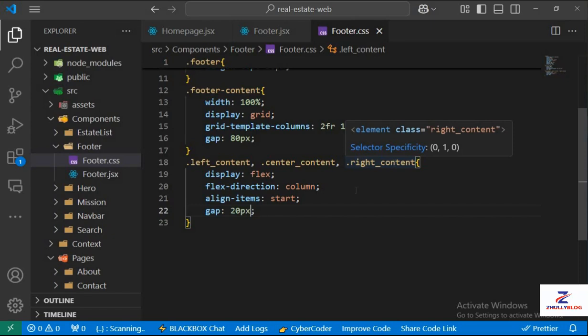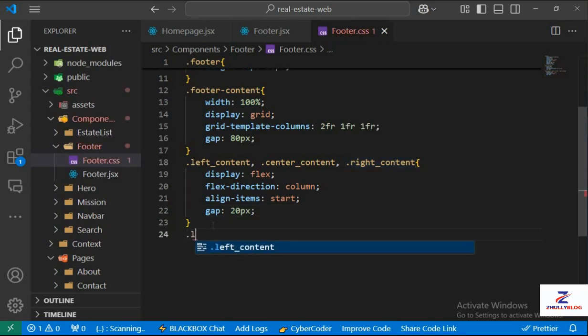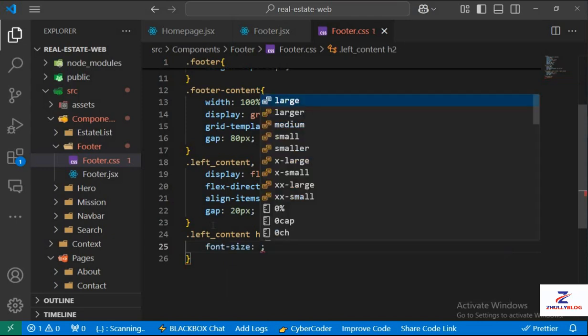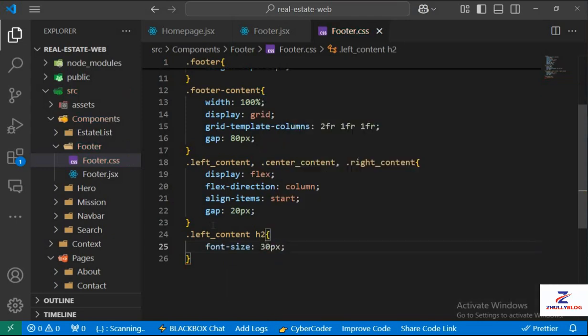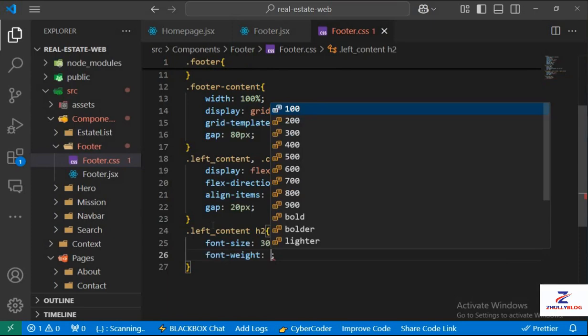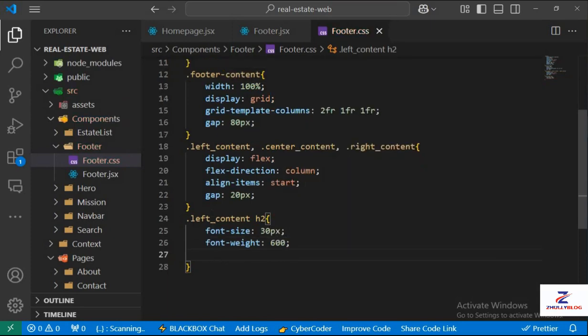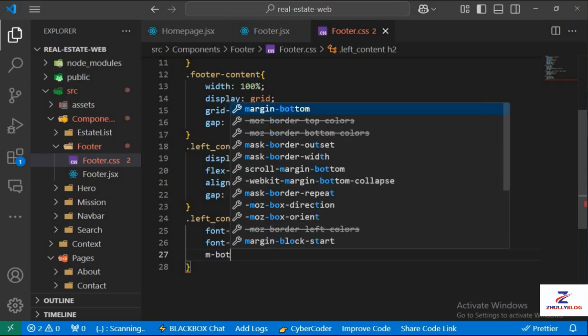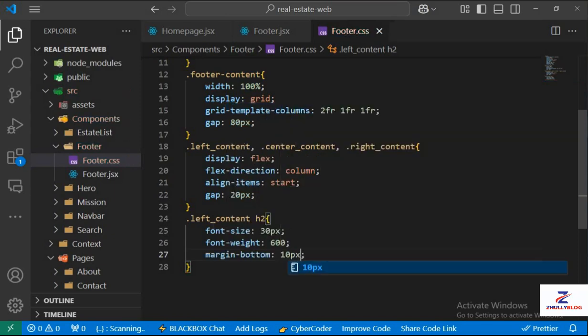Okay. So the left content has an H2 tag. So for left content, we're going to set the font size to 30 pixels and the font weight to 600 and the margin bottom as well to 10 pixels.